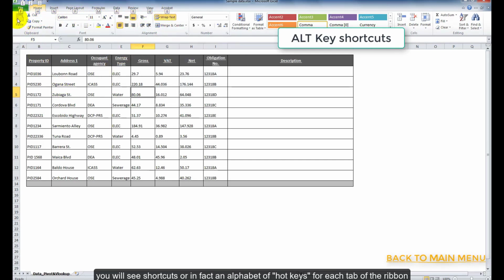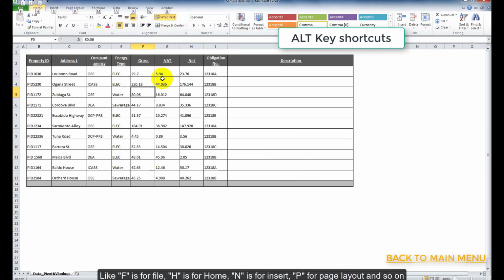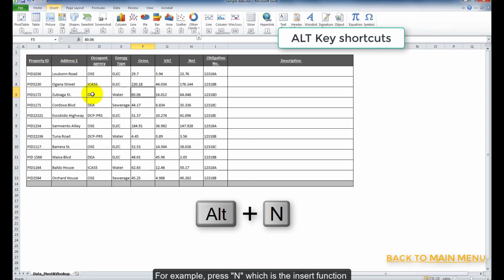the ribbon. Like F is for File, H is for Home, N is for Insert, P for Page Layout, and so on. Press the letter in which the desired command is included and the next level of shortcut keys will appear. For example, press N, which is the insert function, so all the insert commands in the ribbon will open up with their own shortcut keys.